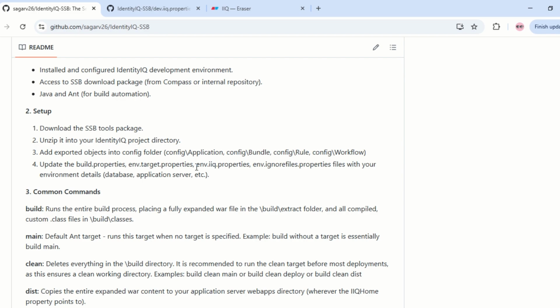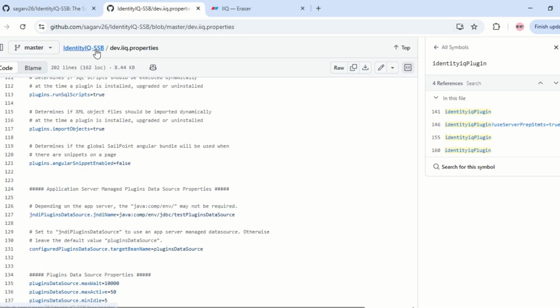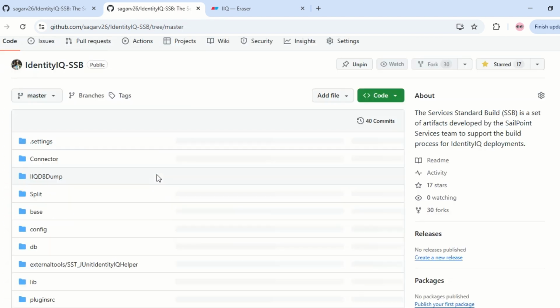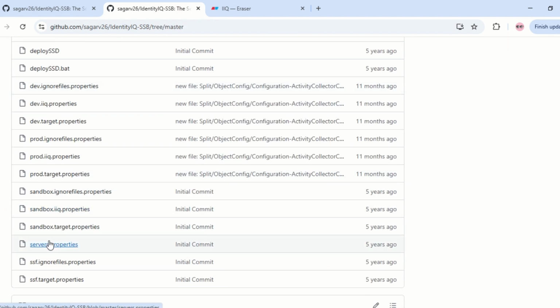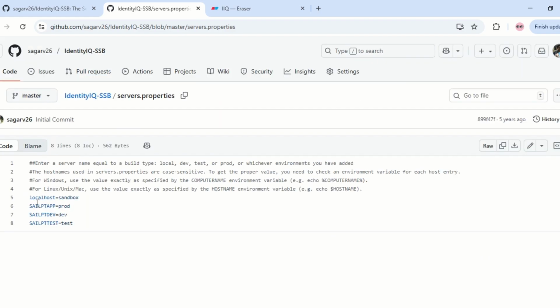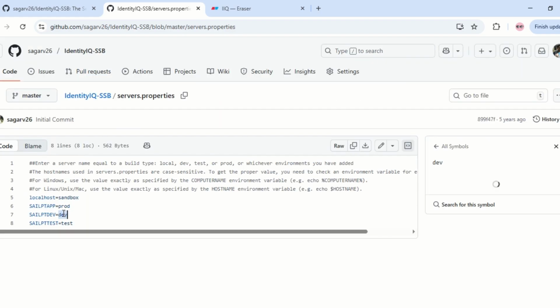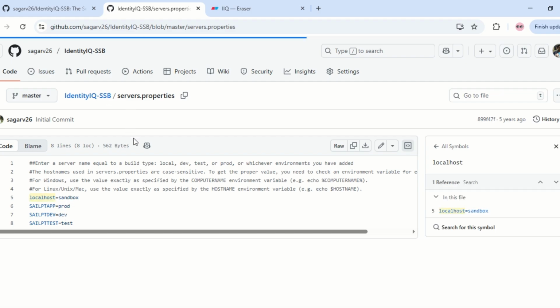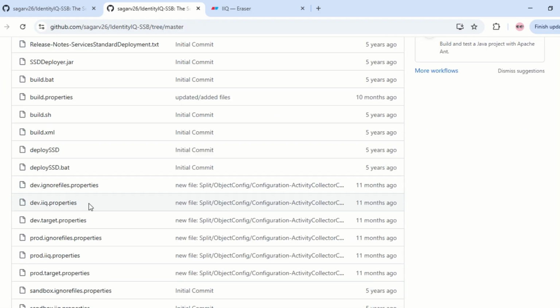And as I mentioned, you need to update all the property files like the IIQ, ignore files, and target property files. Once all this is done, specify the servers. Within the server property files, if you have given dev as a name, you need to give SailPoint development, SailPoint test, or localhost, whatever the environment you have specified here. You can see here dev, prod, which means it's an environment.